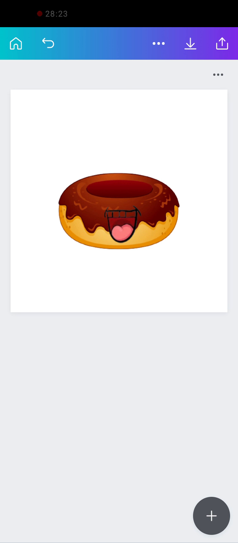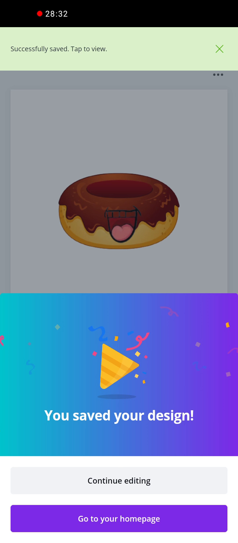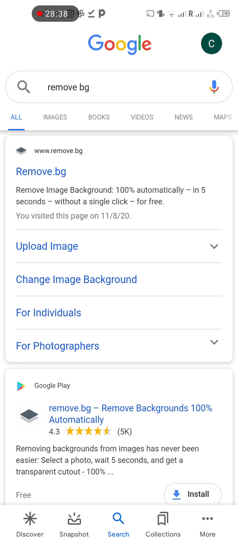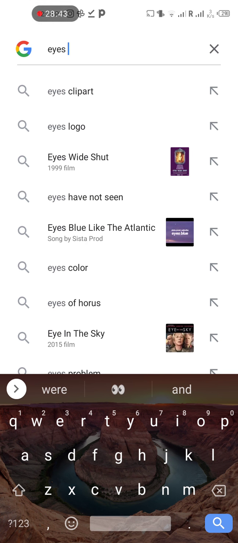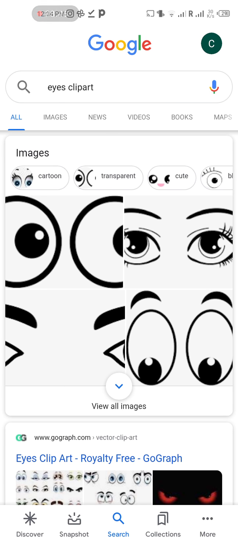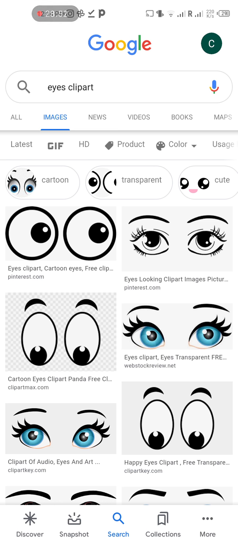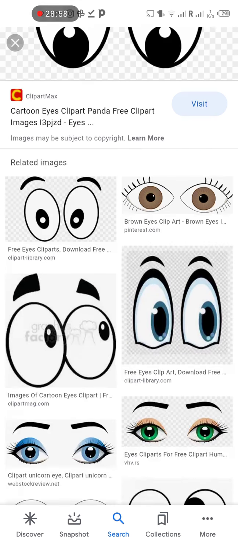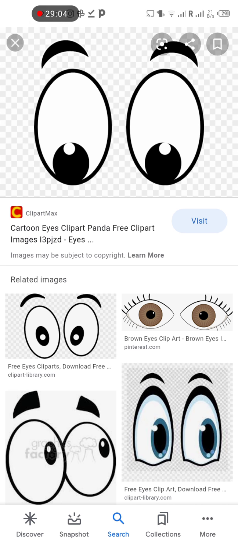So I'll just try to download some other pictures for the eyes and for the mouth. But before then, I'll save my design. Save my design again. Let's see. So eyes, clip art. Eyes, clip art. Images. Take this.